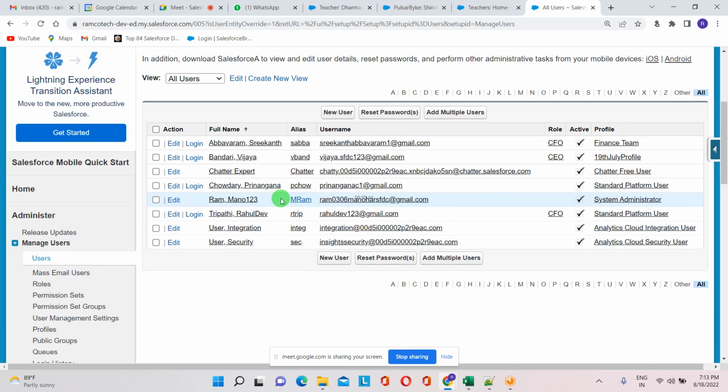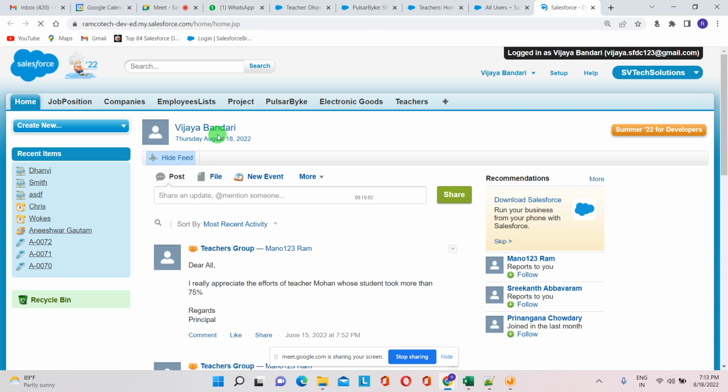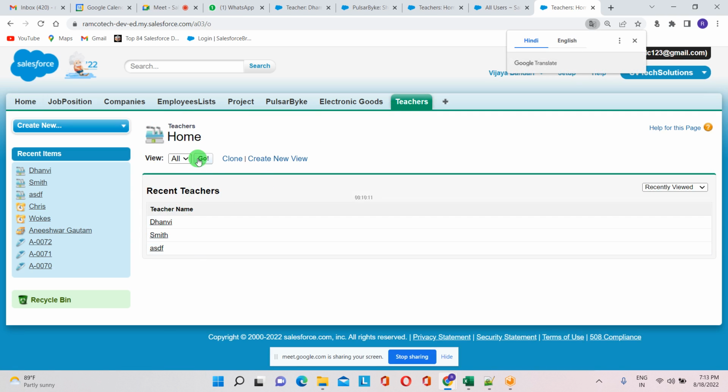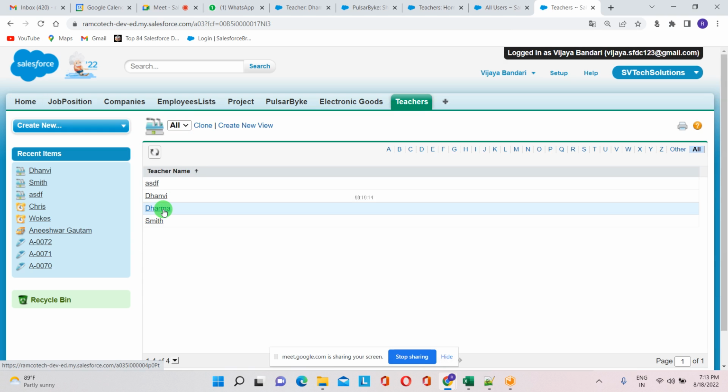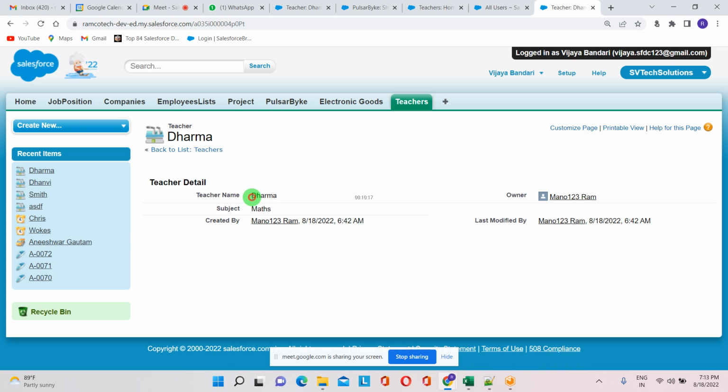All these three objects are private in OWD, and there is no relation between my username and this CEO username. Now I'm going to log in as CEO because I gave a sharing rule to share to CEO. Okay. And I'm going to click on login. This teachers. Dharma, just now I have created. Yes, it is coming. Got it? It is just sharing, and there is no delete option or edit option for this.